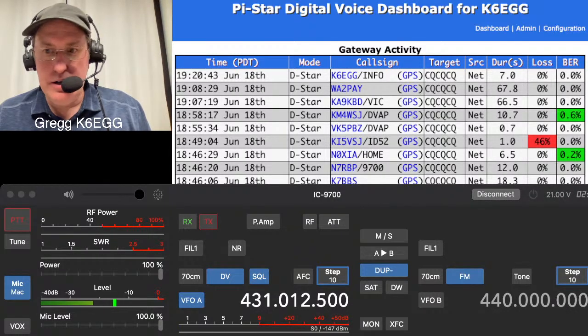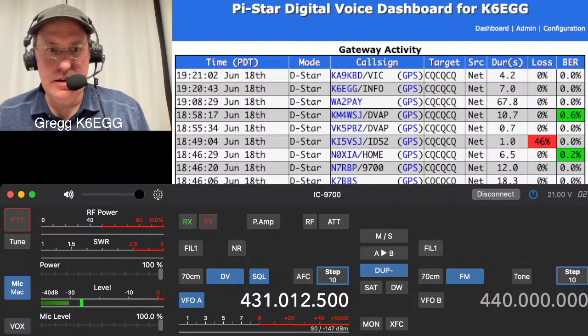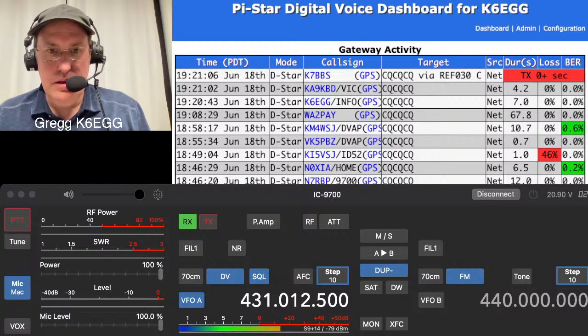So far, it's running perfectly. A lot of stuff I got going on with this little tiny computer, and it seems to be picking up. K7 BBS, K9 KBD. Do you copy? Why does that sound familiar? KA9 BBD, K7 BBS. Hello, Vic. I've talked to him before.